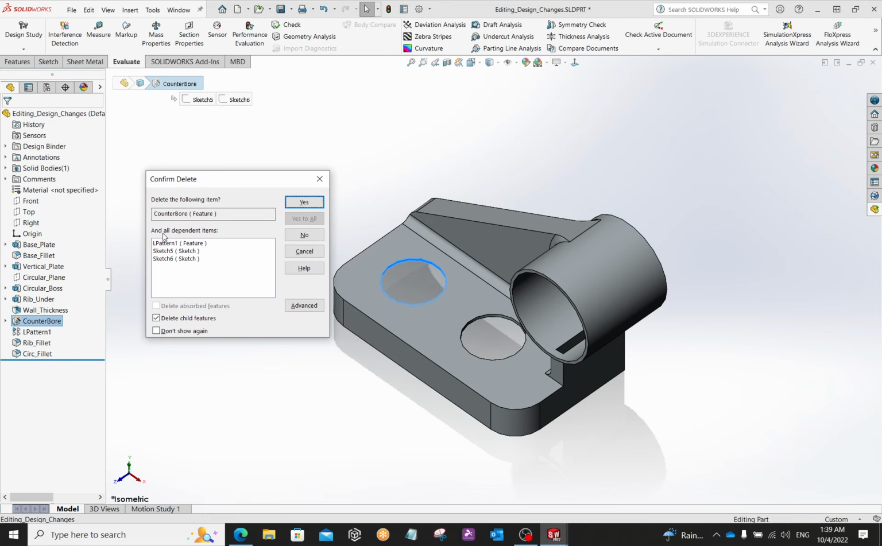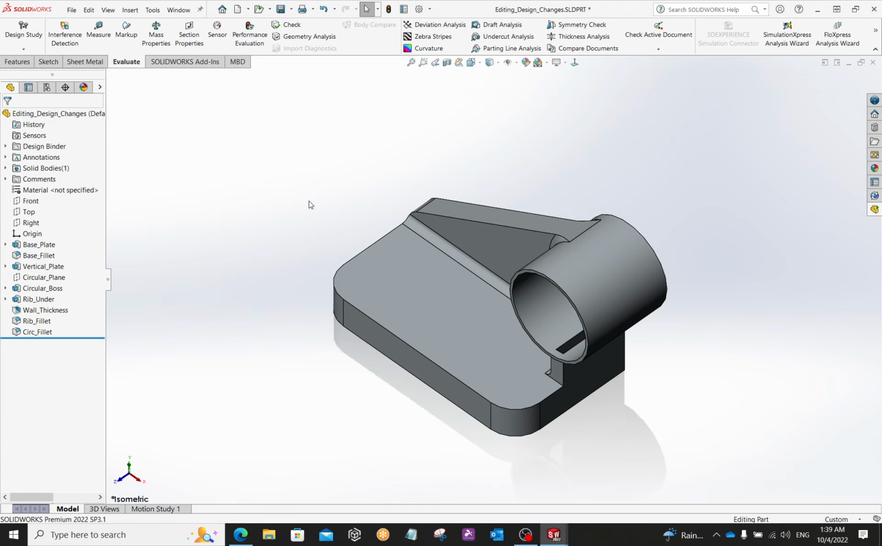And as expected, it's saying, do we want to delete the dependent items? So dependent items is another name for child features. By default, it's selected to delete the child features, and this is just listing them out. So sketch 5 and sketch 6, they're the sketches of the counterbore, the location, and the profile. So of course they will be deleted as well. So I'm just going to say yes to confirm the deletion, and both holes go away as expected.